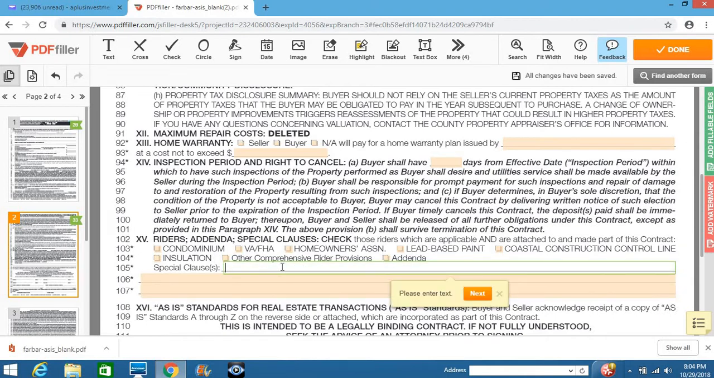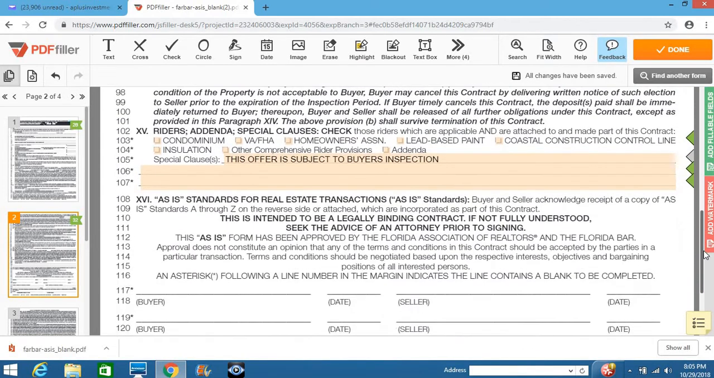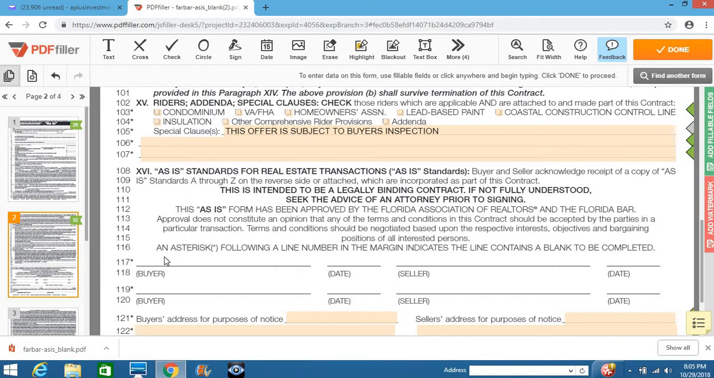And it simply says, this offer is subject to buyer's inspection. So make sure you put that special clause there. This is an out clause or an escape clause, just in case something goes wrong. If you have this here, you can always get out of the contract. This offer is subject to buyer's inspection. That's mandatory. Make sure you put that there.